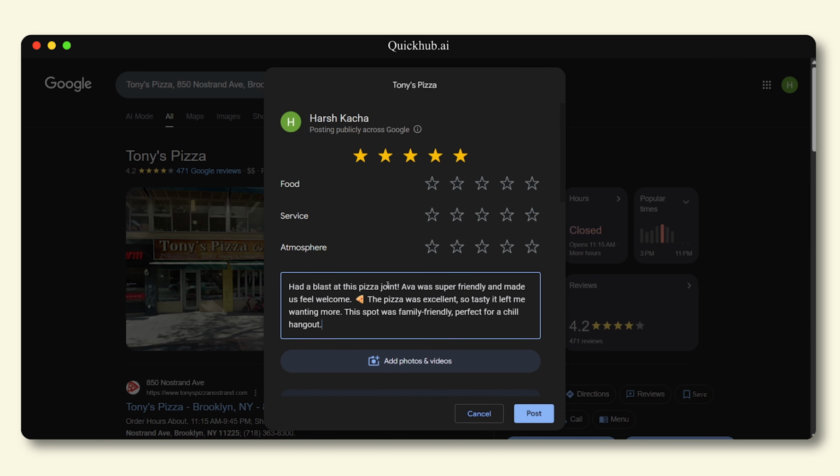And that's it. Customers can now give credit where it's due, helping highlight standout service and boosting trust in your business.